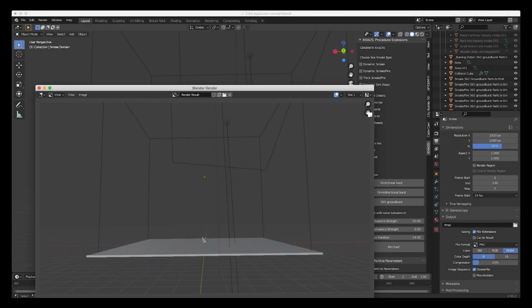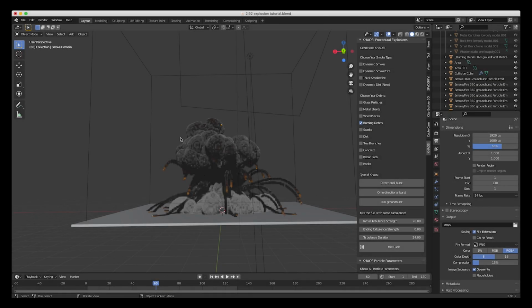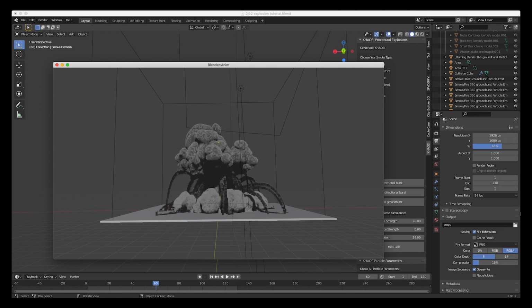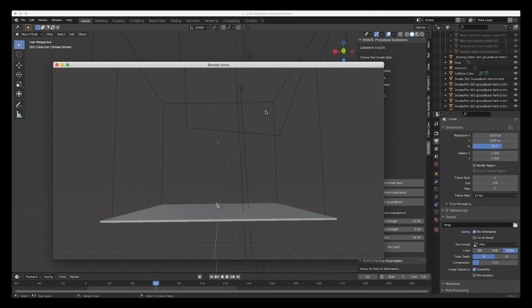And now Blender is going to go through all of the frames in preview mode so that we can play it back in real time. Alright, so once Blender has gone through the frames, to play back your explosion in real time, you just go to Render and View Animation. And this window will pop up where you can see the preview in real time. And our explosion is looking pretty cool here.